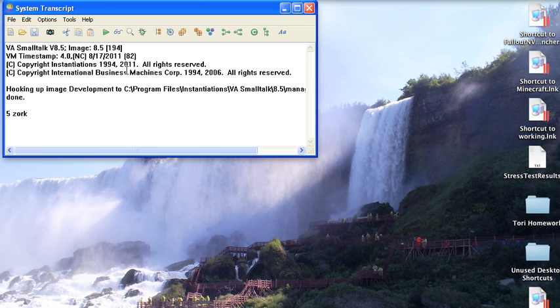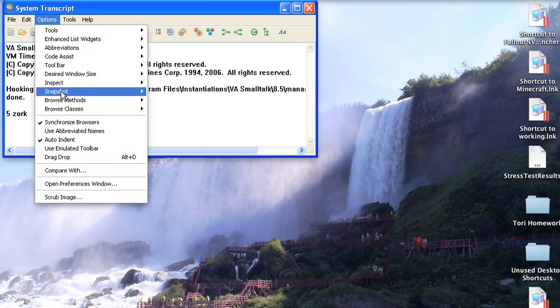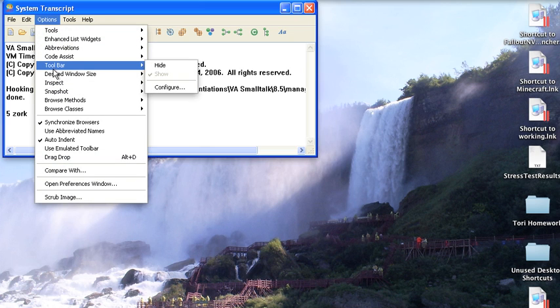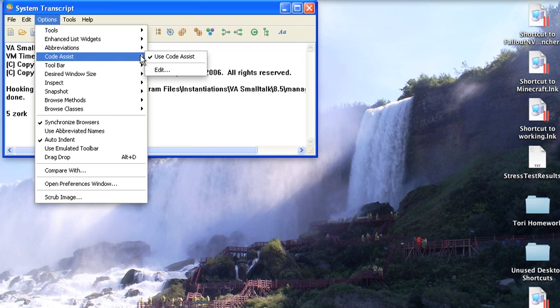Last time we went through the coding assistance that's new in VA Smalltalk 8.5, the code completion. If you don't like the keys that are used in that, for instance, you may not like Enter for code completion, you may want Tab instead. It turns out it's easy enough to change. If you go in here to Options, you'll find that down here under Code Assist, there's Use It. If you don't want it on at all, you can turn it off. And secondly, there's an Edit option.